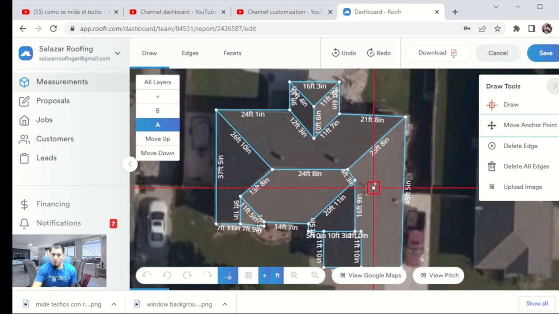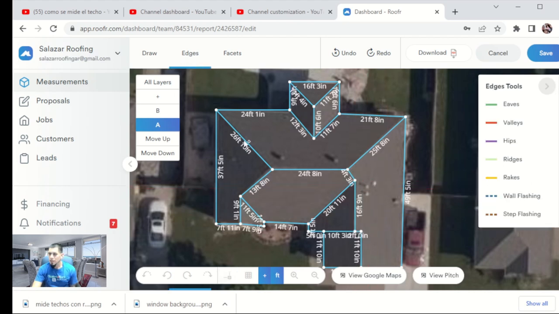Now that we have all the intersections and all the outline, we go ahead and go to edges. On edges we have eaves. Eaves is the bottom, the fascia, the one where the gutters go. That's how you can remember eaves. It's where the gutters go.